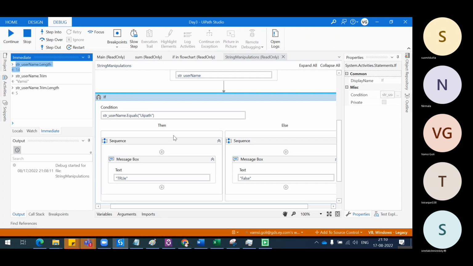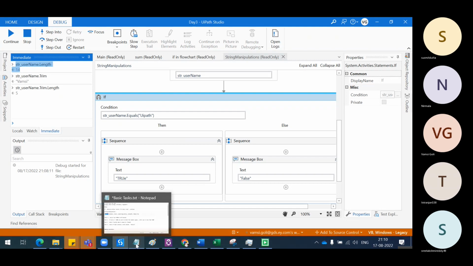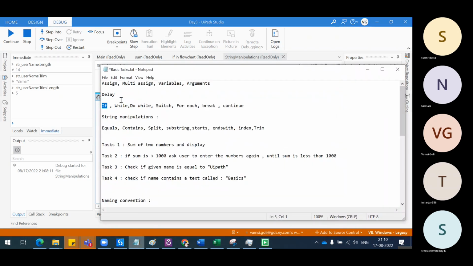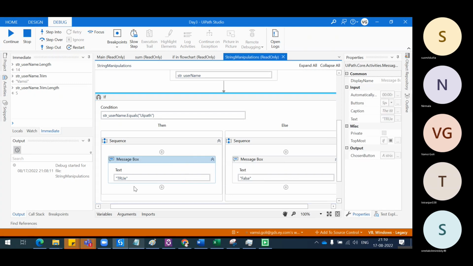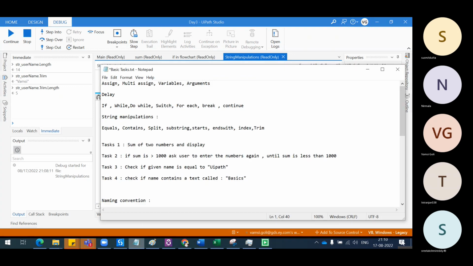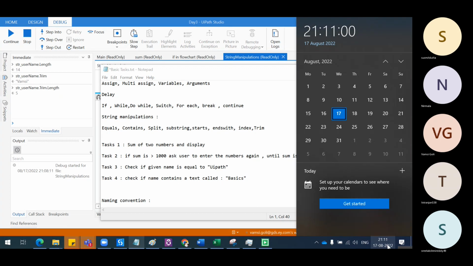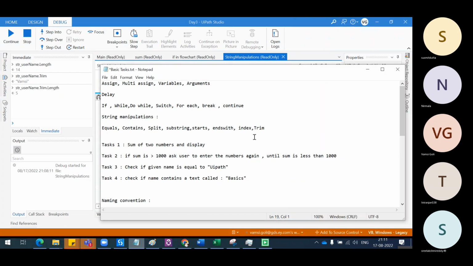Okay, so whatever I have told you today, we have already learned assign and multi-assign variables. Tomorrow I will start with the arguments topic. Then we'll go step by step. Tomorrow I will not open the if condition again or explain trim, equals, contains again, but I'll directly start using them, just as today I did not say anything about the message box because you already know what a message box is. So like this, we will go every day step by step, and you learn a lot of things. Today is Wednesday. By Friday, you will learn all of these things.